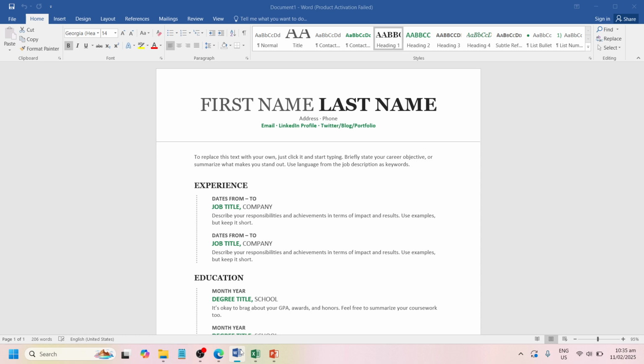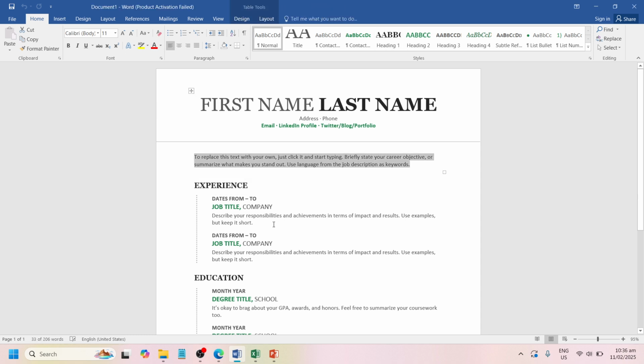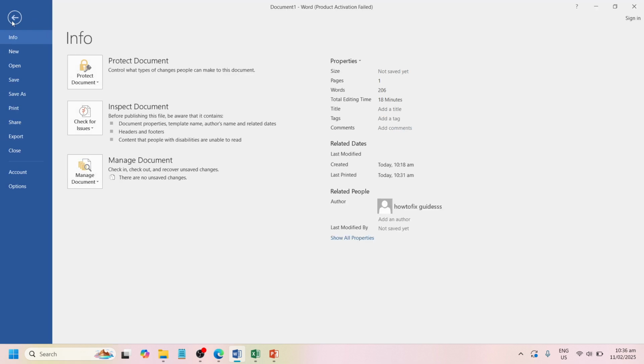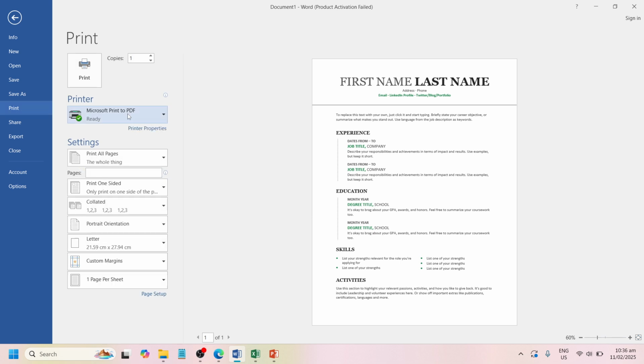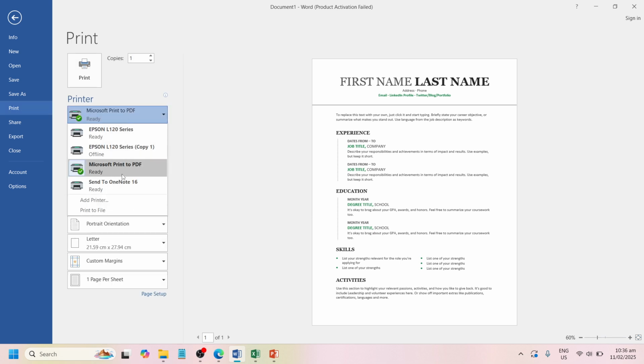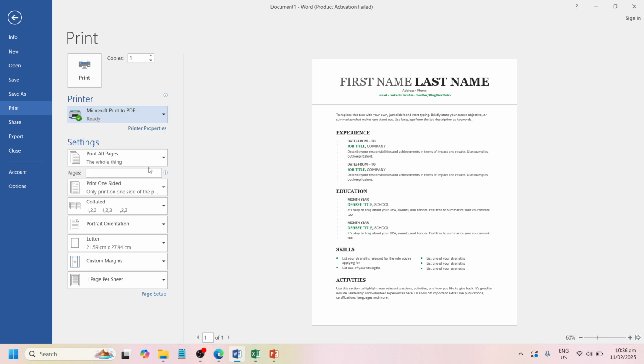Okay, first you need to open your Microsoft Word. If you want to convert this into PDF without using the internet, just go to the upper left side of your screen. It has this File. Click that and a list of options will appear here. Just go for Print and make sure that under this printer it is set to Microsoft Print to PDF.